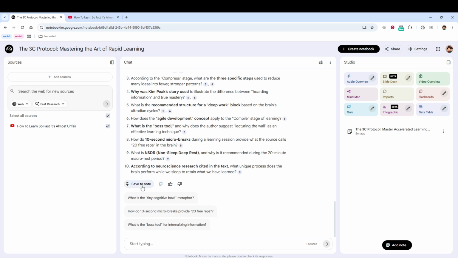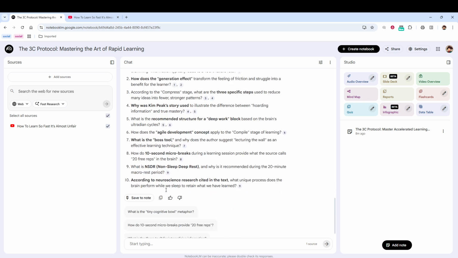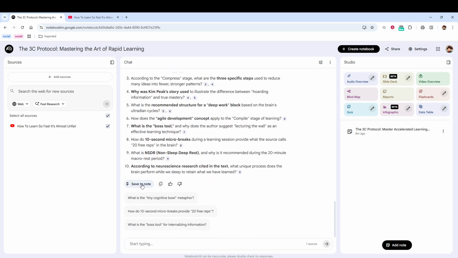When the answer appears, quickly scan through the questions to make sure they fit what you need. If your notebook sources cover multiple topics, you may see a mix of question types, such as definition questions, comparison questions, or questions that check understanding of key ideas. This is normal, and it can be helpful for studying or building a review set.